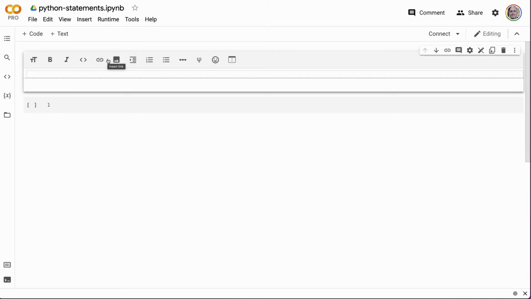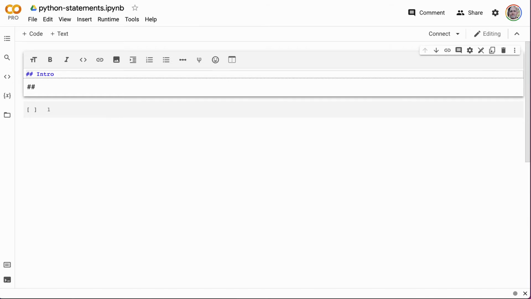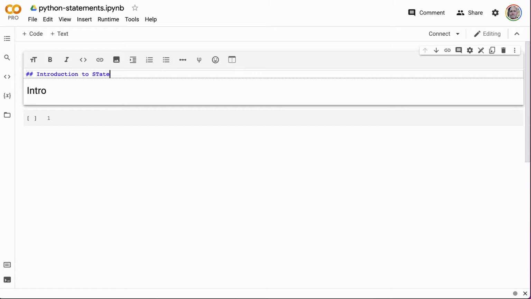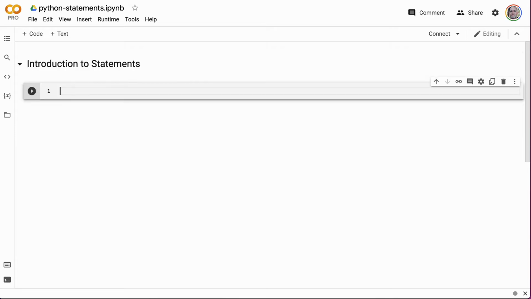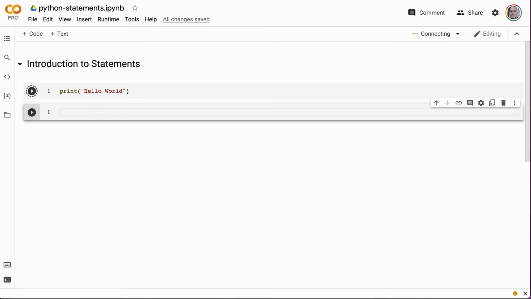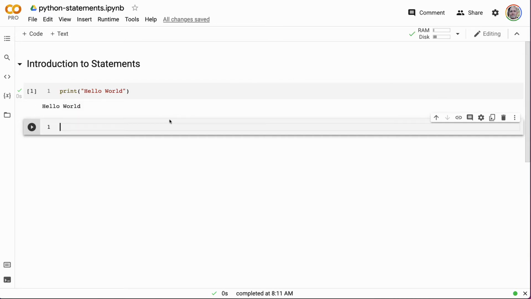So we can say, for example, maybe a couple hashtags, introduction to statements. And really what a Colab notebook is awesome at is introducing you to running statements in Python. And that's really the advantage of it. And so this is really the start of what most people do: they'll do a print here and they'll say hello world. And with Python, in order to print something, you just put it inside of a print statement and put these brackets around it. That's it. There's our hello world.